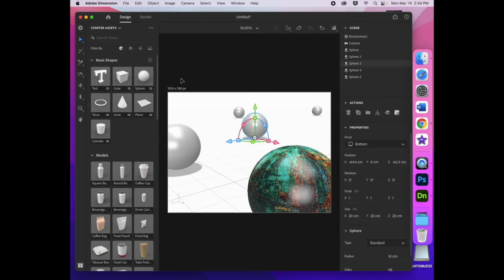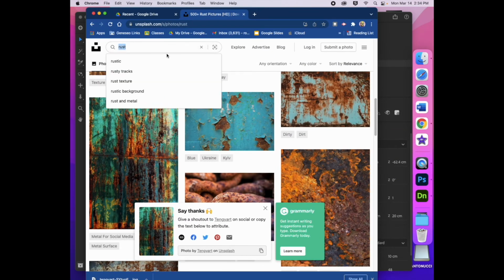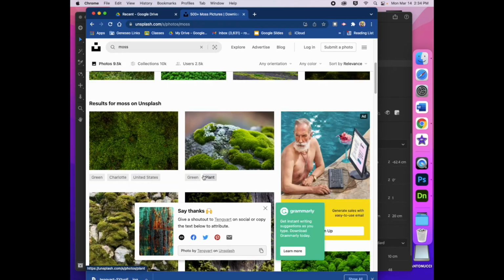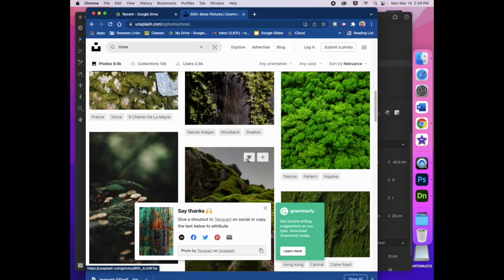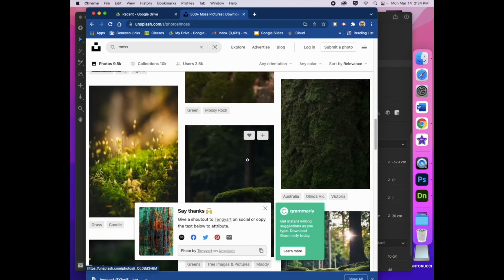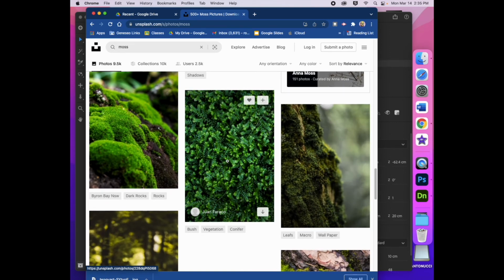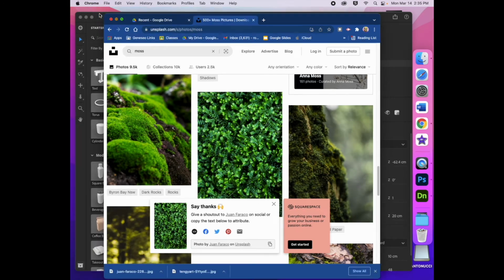Now, if we go back here to Google Chrome, I'm going to put in something different. I'm going to put in moss. So let's scroll past that, because that's just part of an ad. We want to find a cool one of moss that we can wrap around our planet. We want to try to do a close-up. This is great here. You can really do anything in nature. You can do moss, you can do bark. Anything that's like a close-up texture is going to work really great.